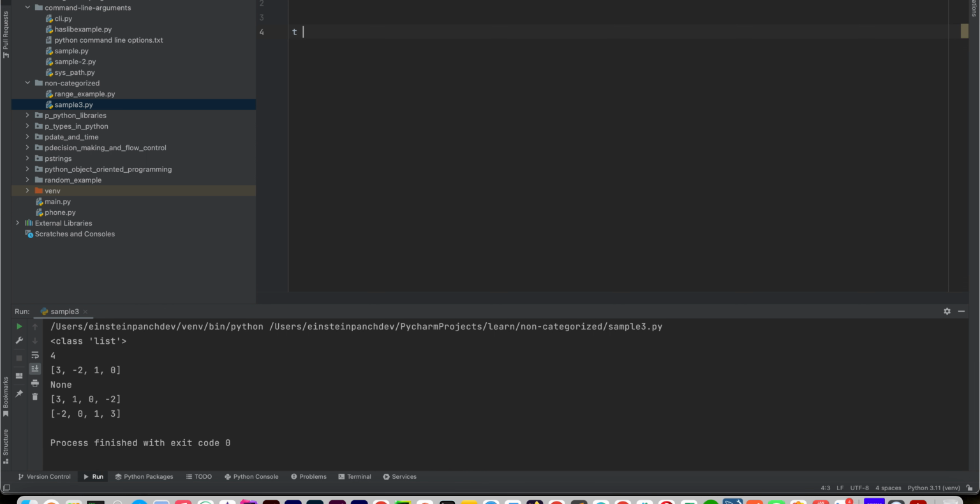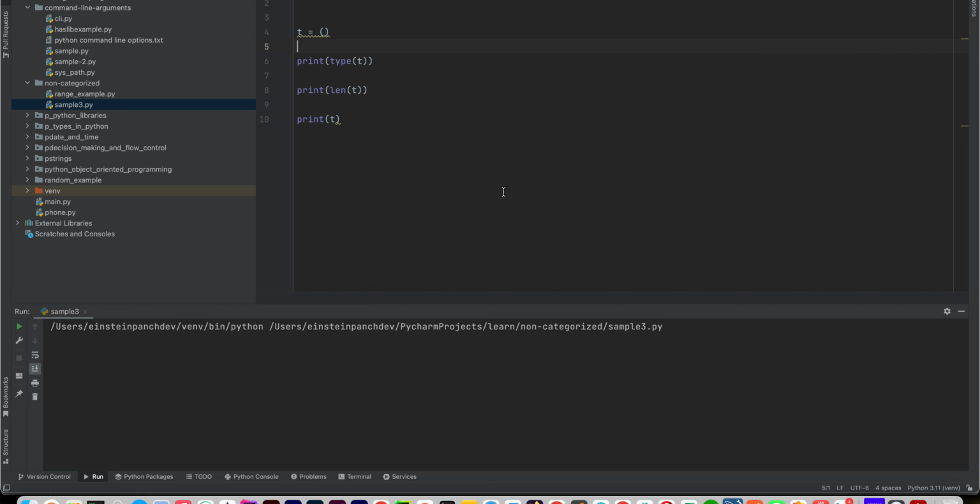For example, tuple t is equal to an empty tuple. Print type of t, print length of t, print the tuple itself. Let's see. Its type is tuple, element count is 0, an empty tuple.